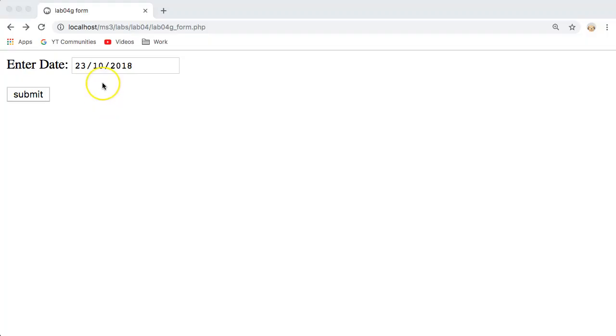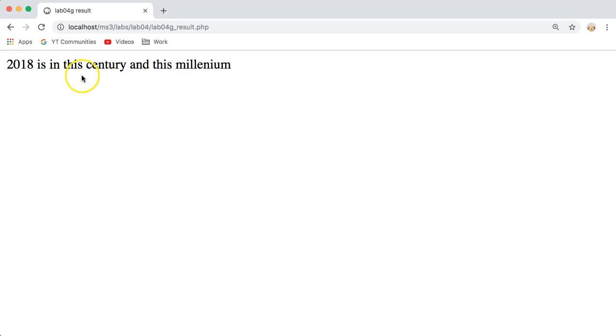Now let's think about the scenario where we want to make an addition onto that code, and if I put in today's date and submit, not only does it sense whether this year is in this century, but it also judges whether it's in this millennium or not. So 2018 is in this century and this millennium. What about this date here? Well, it's not in this century, but is in this millennium. And lastly, it's neither in this century nor this millennium.